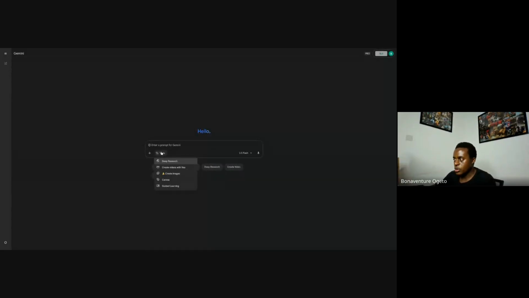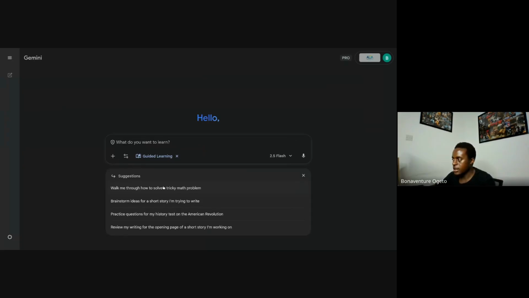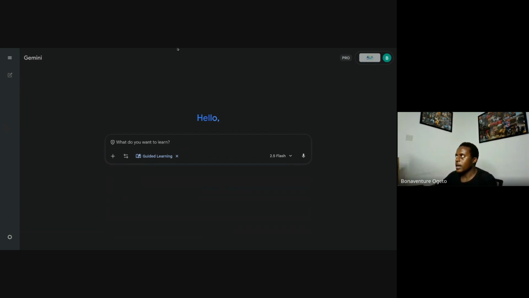If you go to tools, it has an option here for guided learning. I know the font is really small, but I'm sure you can see that. You can say, walk me through how to solve a tricky math problem, walk me through everything. You just tell it, and then it guides you on how to learn. The same thing applies with ChatGPT. When you go to ChatGPT, it also has a study and learn feature that you can use.